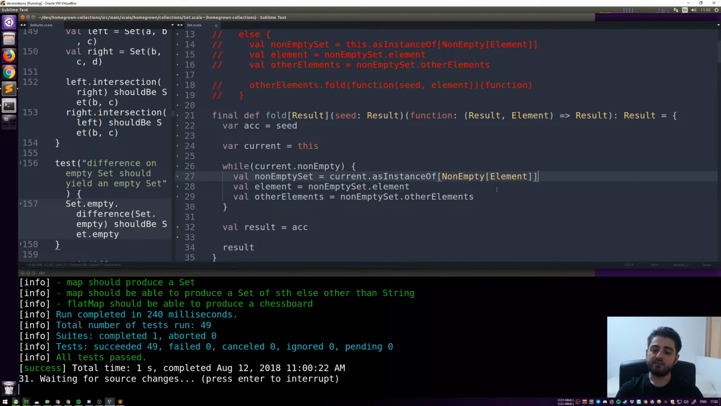Because with every iteration of the while loop, we're going to strip off one element, and we're going to work only with the tail of the set. So this tail of the set is going to become current. In the next iteration, we're going to ask if that is a non-empty set.